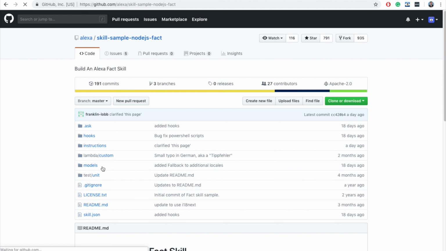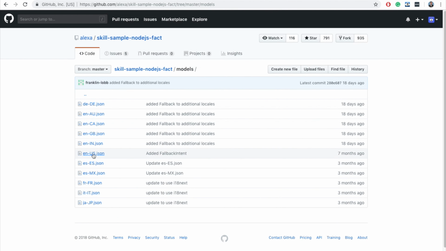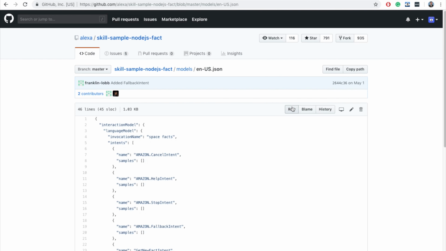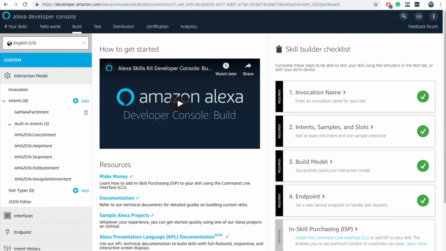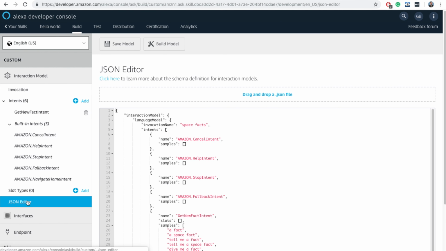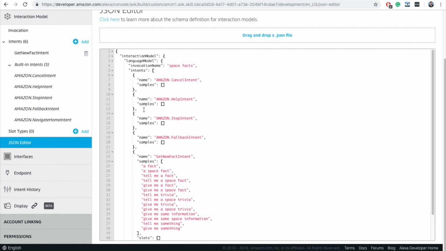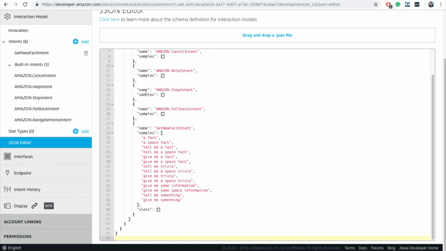skill-sample-nodejs-fact. So let's open that one up and then go into models and choose the language. So we're going to do en-US.json, and then we'll pick out raw, and then we're just going to copy and paste all of this. And then head back over to the developer console. And inside the developer console, we're going to go to JSON editor. This is where you're going to copy and paste your JSON. So that's the first step.